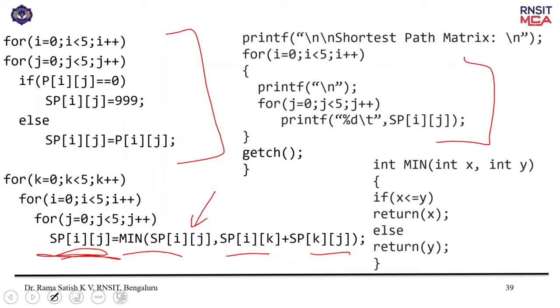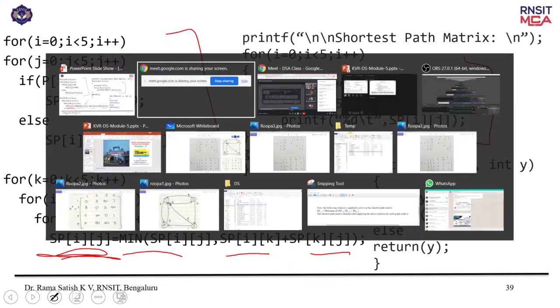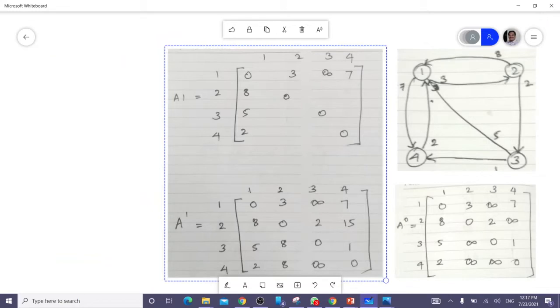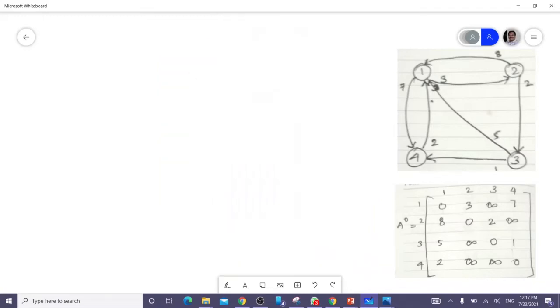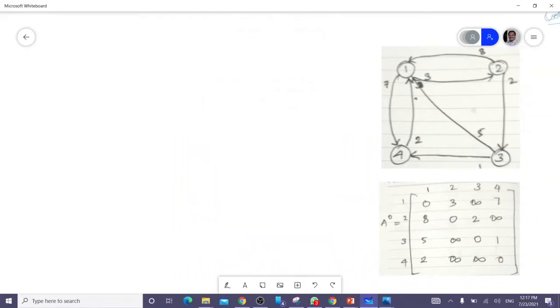Now, let us take one example. So this is the algorithm, everything we understood. But unless you work out an example, you will not understand how exactly things work. Now, observe, this is a matrix. This is a graph.